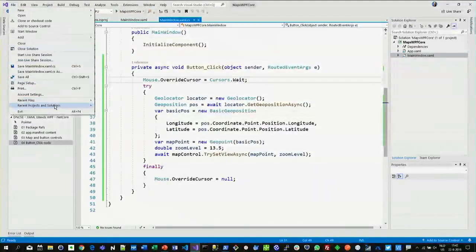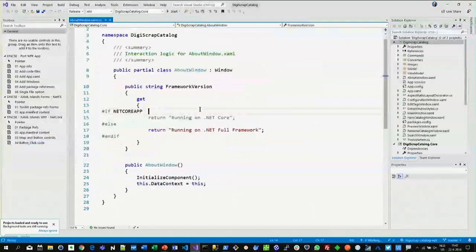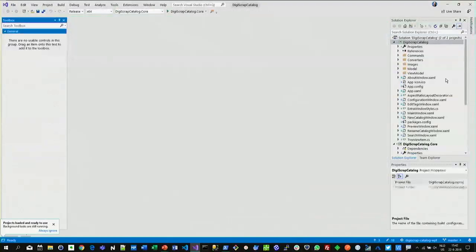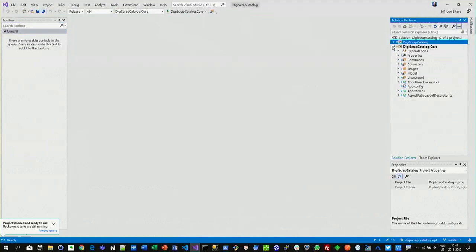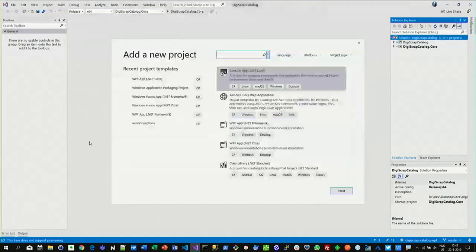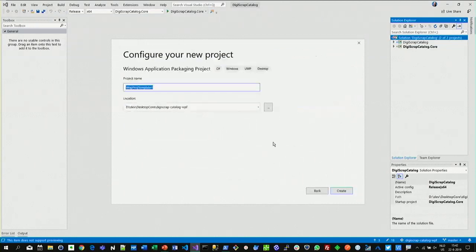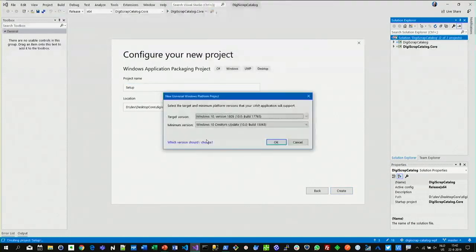So I will go back to Visual Studio and I will reopen my DigiScrap Catalog tool. And I'm going to target this one. So this is the project that we just opened. I will add a new project to this solution. And in this case, I want a packaging solution. Here it is, the Windows Application Packaging Project. I'm calling this Setup because I'm old school.